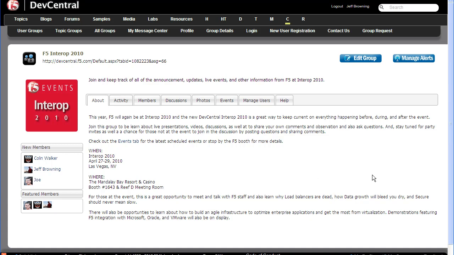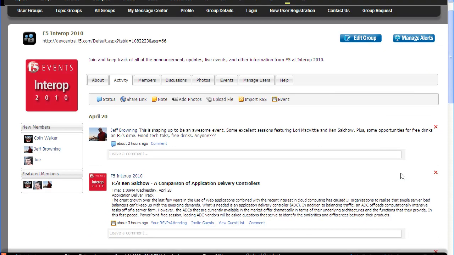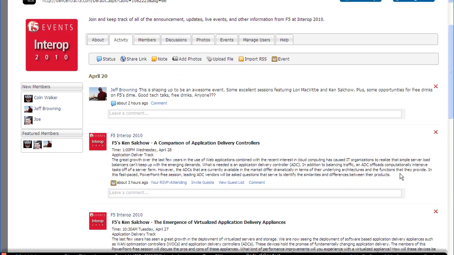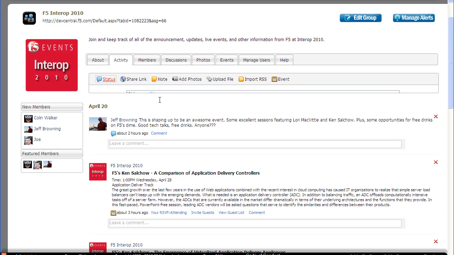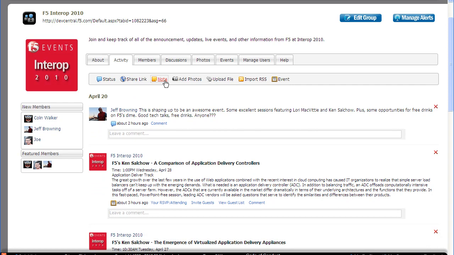So, for instance, the activity tab. This is really a scrolling timeline of the recent events. And it follows normal social networking metaphors where, if you've joined the group, you can share some status. You can post a link or a note, upload photos, things like that. It's a great place for you to contribute to dialogue that's not just in the forums, but actually on this timeline of events within the community, and others can come along and comment as well.